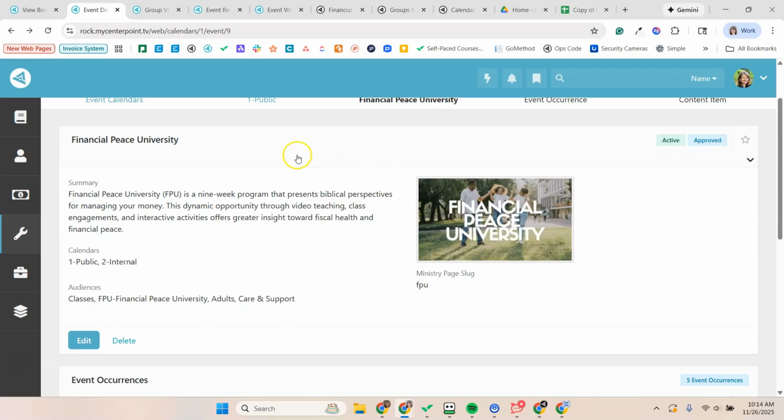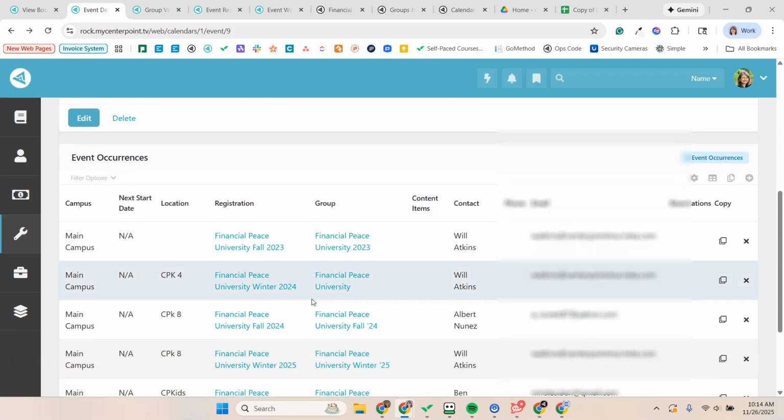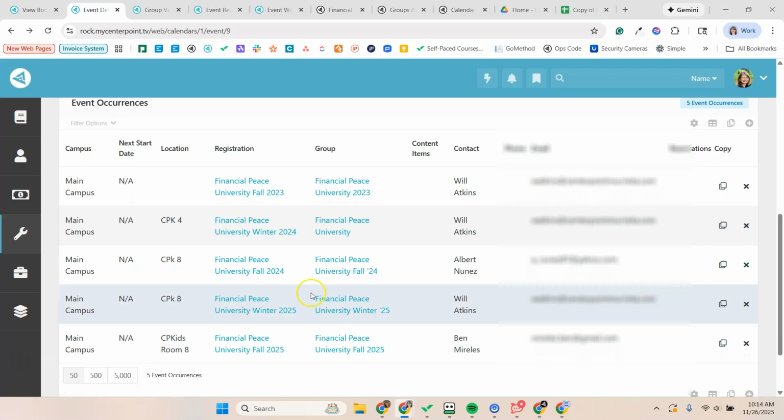You might not be able to see this page in Rock, but just to explain how events work. The main information of an event is stored at the top level with a picture and a description, the calendars that it's included in, the audiences that it goes to. Then under that, we have occurrences of the event. So fall of 2023, we had a class. Winter of 24, we had a class. Fall of 24, we had a class. Winter of 25, we had a class. And fall of 25, we had a class. So the next class will probably be winter of 26, right?